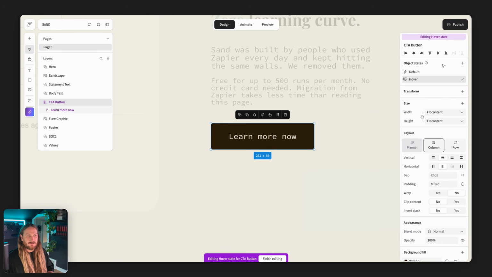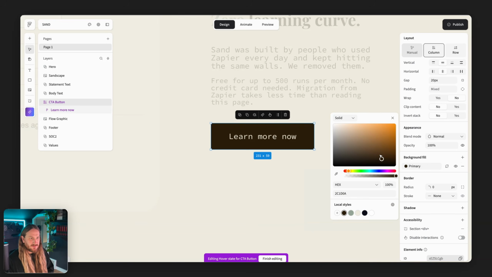With my new hover state initiated, I can now configure what I want my button to look like when someone's hovering over it. I want to change the background fill to be just a little bit lighter as someone's hovering over it. This is the only change that I want to make for my hover state, but you can do all sorts of things like adding strokes and shadows and way more. Once you're finished configuring your new state, select the Finish Editing button to save it.